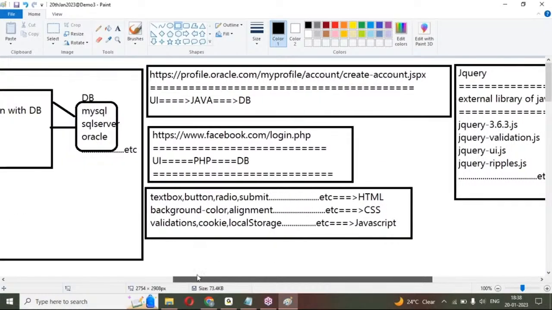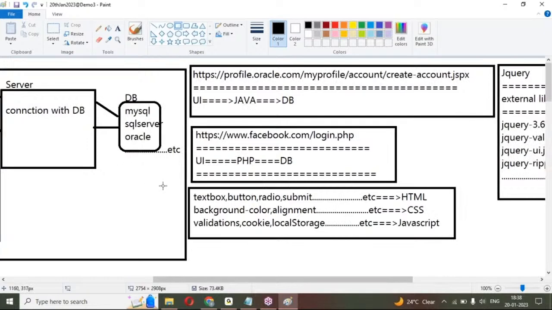Up to now, we discussed HTML: buttons, radio buttons, text box, submit buttons. The total content of the web page is by HTML. Background colors, borders, and alignment are by CSS. Validations, cookies, local storages are by JavaScript. These all we can create in our programming. In our UI programming, we create text boxes, buttons, radio button, submit button, background color, alignment. These all we will write with our programming.